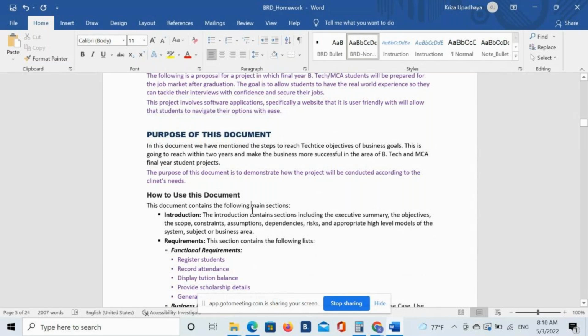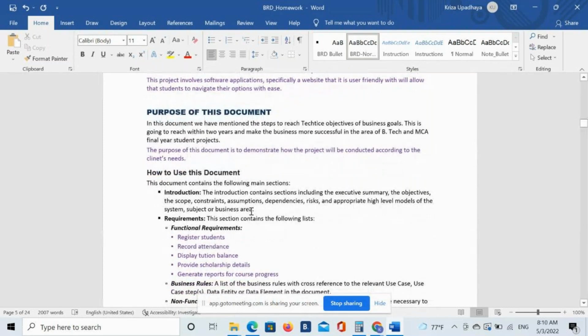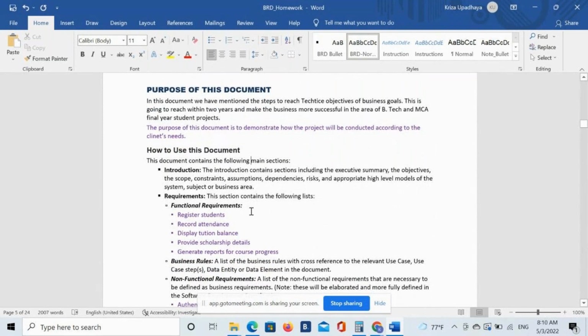Then I wrote business objectives. In business objective, I mentioned the goal. Okay, go on mute, please. Let others speak.